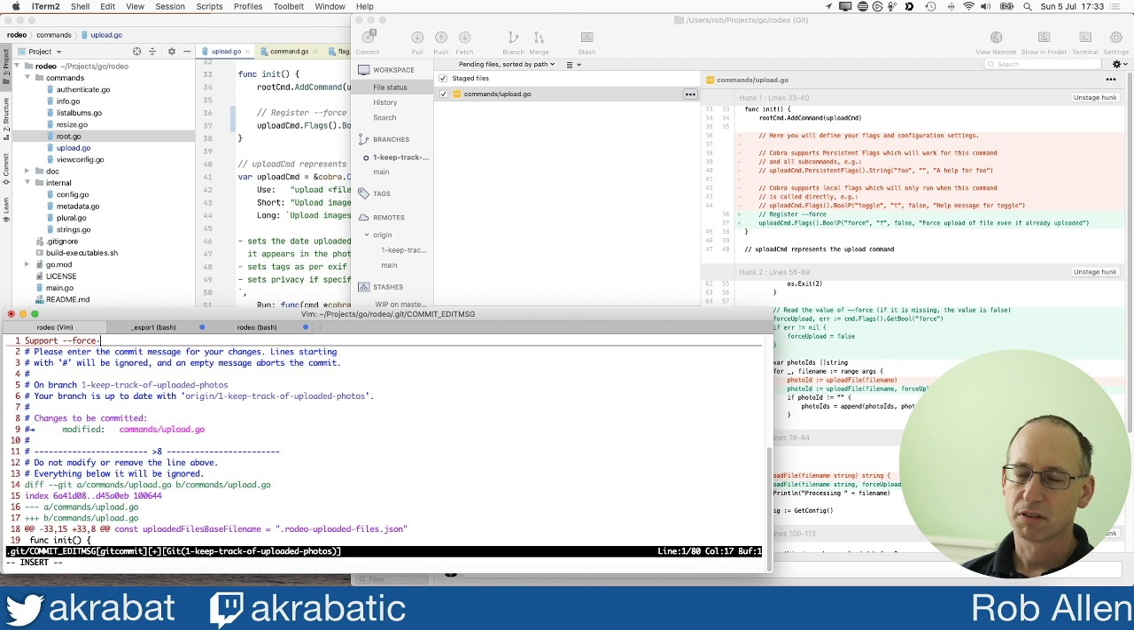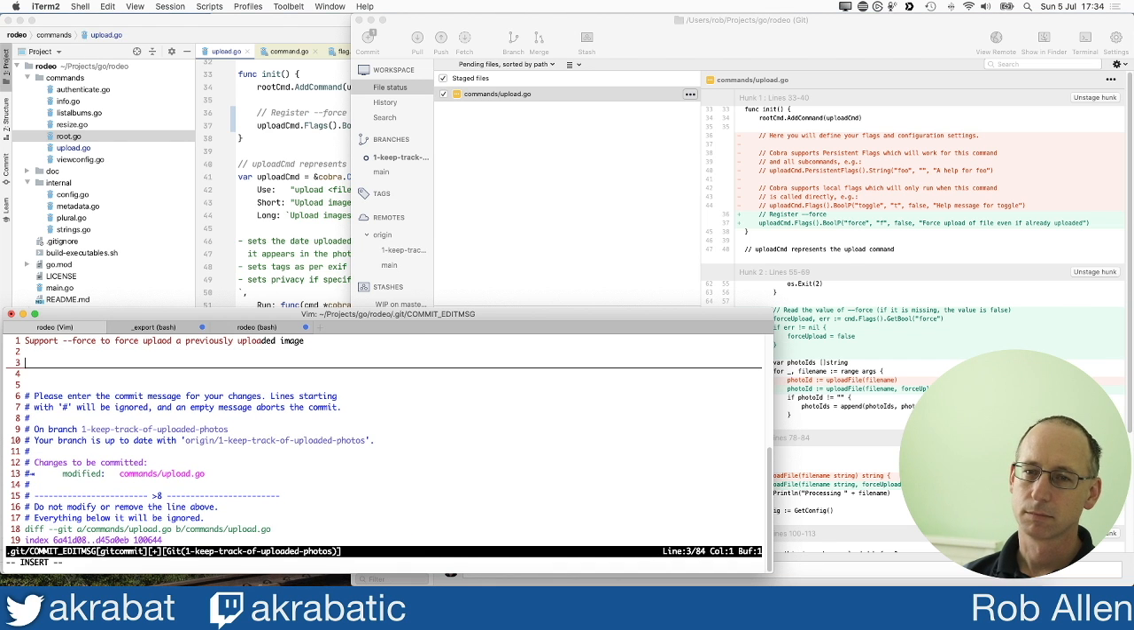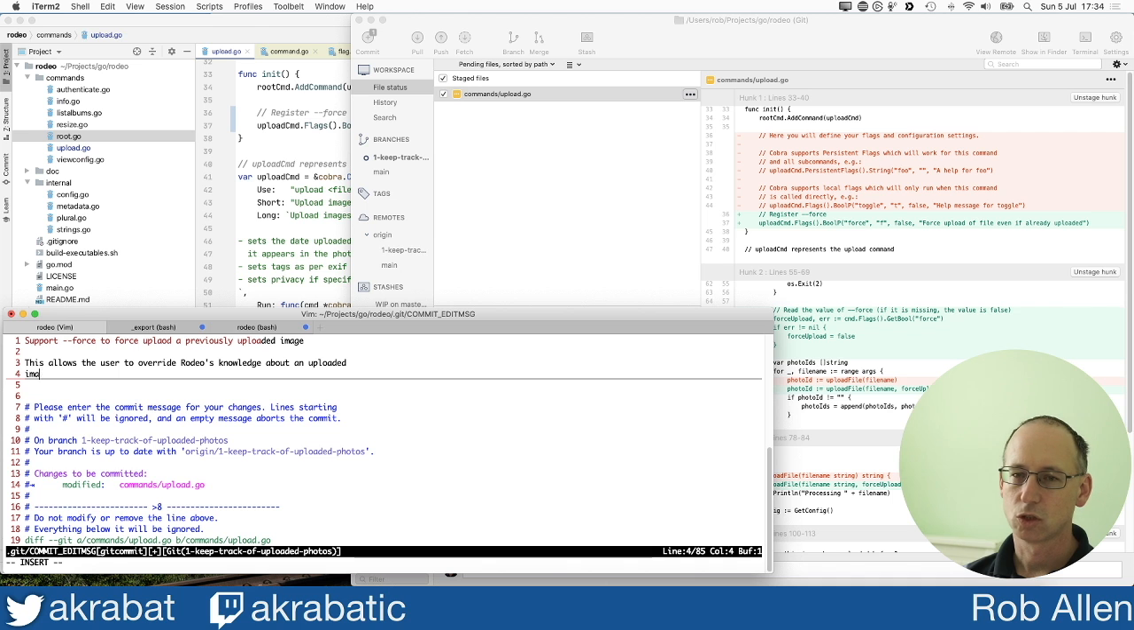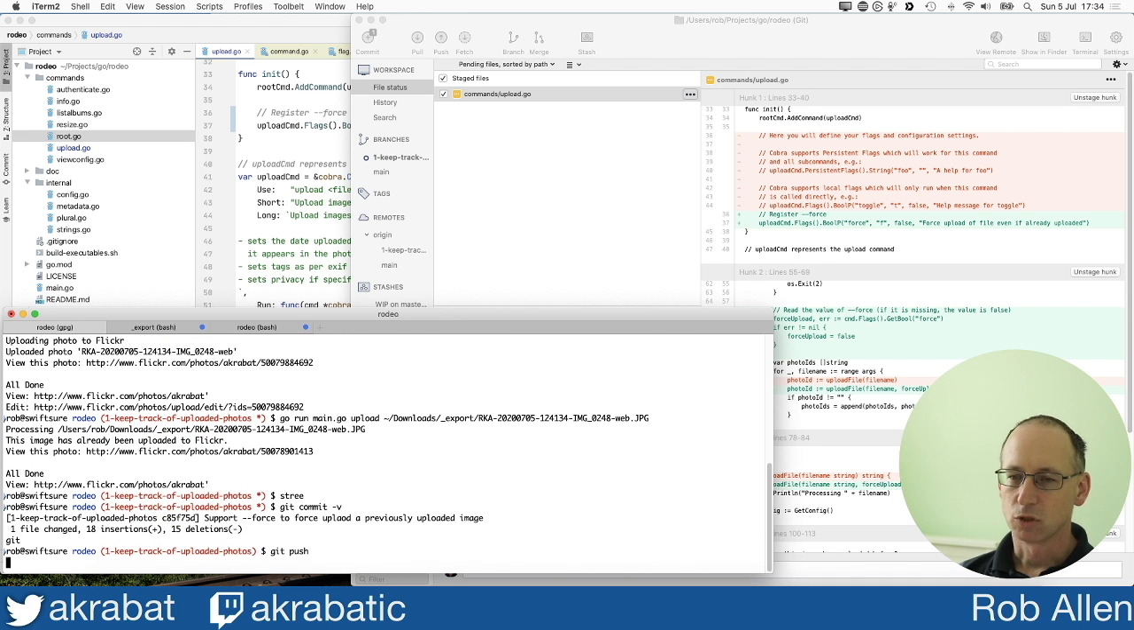Support --force to force upload an image, a previously uploaded image. This allows the user more control. This allows the user to override Rodeo's knowledge about an uploaded image. Let's push that.